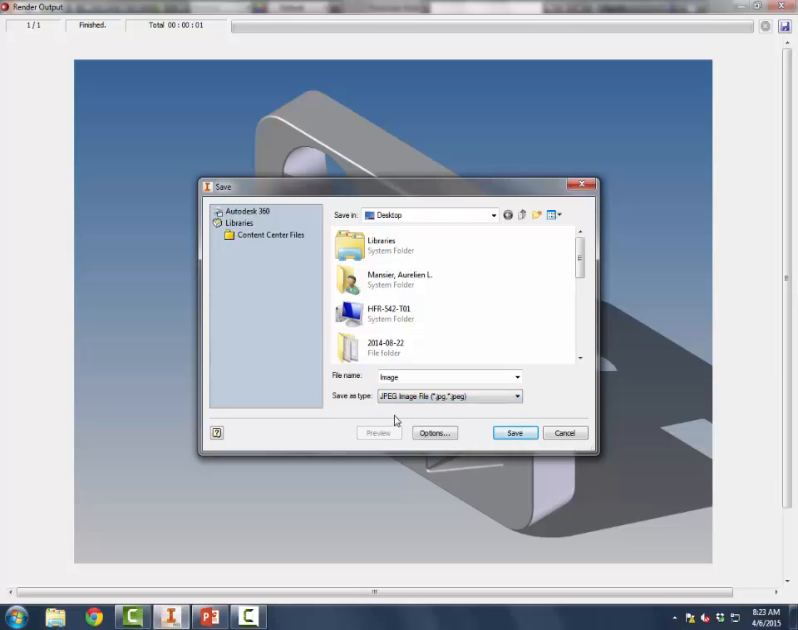So this is the same process that you would repeat for each of the parts and for your full assembly. You can do a rendering of your full assembly. We don't need an image of your exploded view because the exploded view is going to be your actual parts glued onto the board.